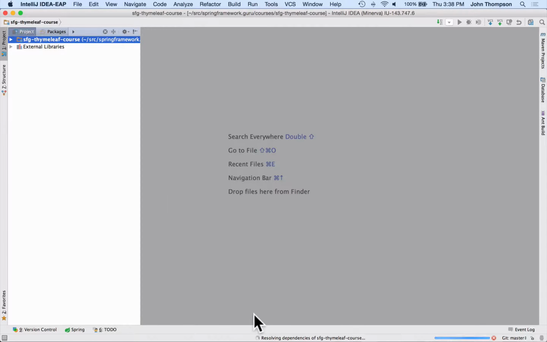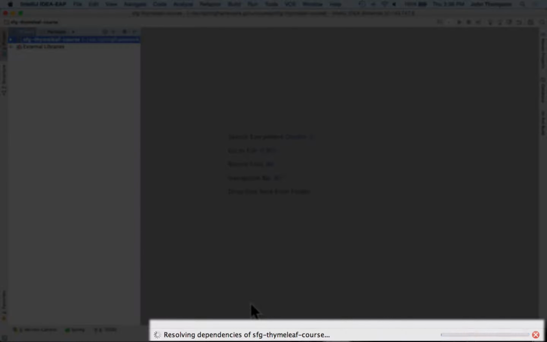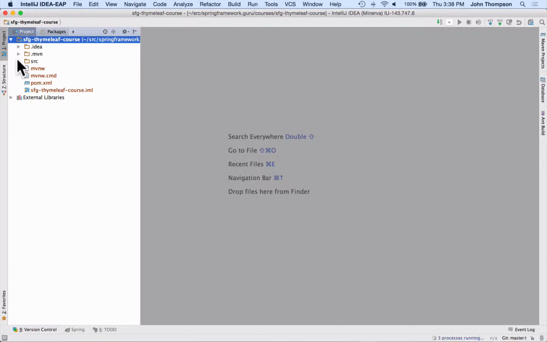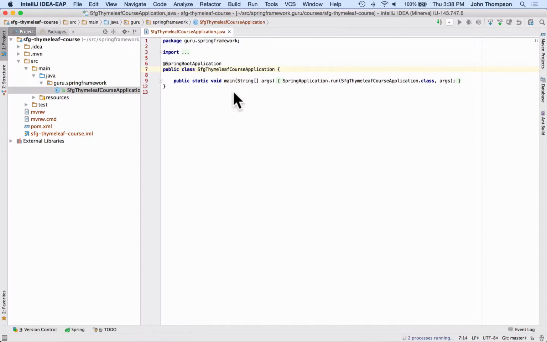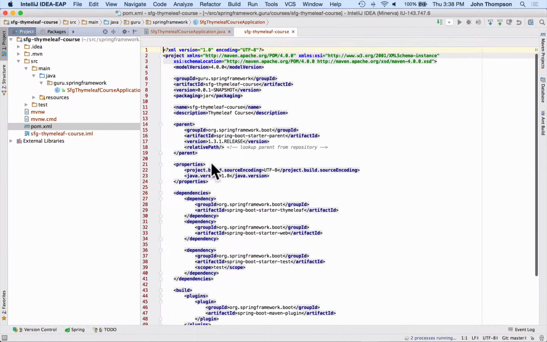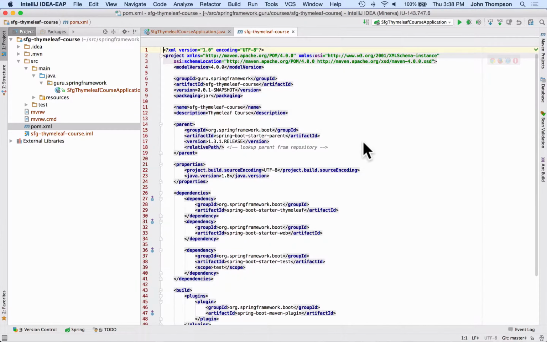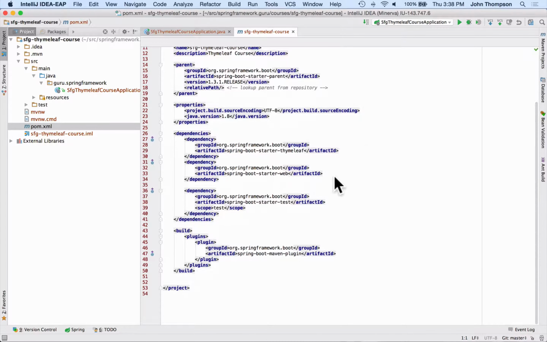So let's take a look. You can see down at the bottom, IntelliJ is indexing and resolving the dependencies. And what's happened here is we brought down this project, and this is the default Spring Boot project. So we have one class in there saying it's Spring Boot application. What's more important is the Maven Pom file, and this has the dependencies in it.